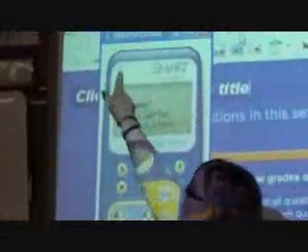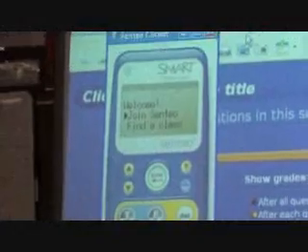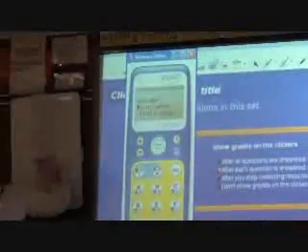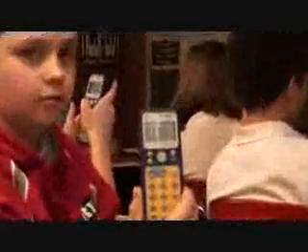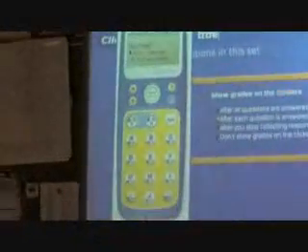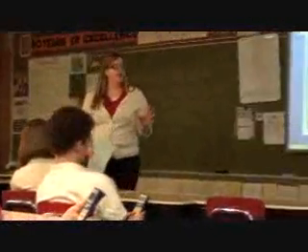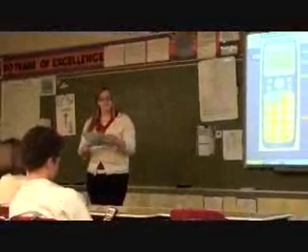Up here, there's a power button. I want you to hold it until it turns on, and it should say either welcome, find a class, or something along those lines. Please don't press any buttons yet, except for the power button. Is everybody's clicker on? Yes. Let me know if the battery dies or something like that.